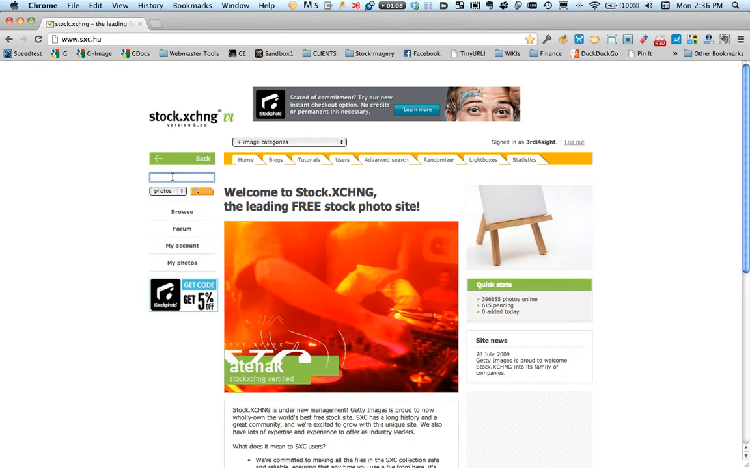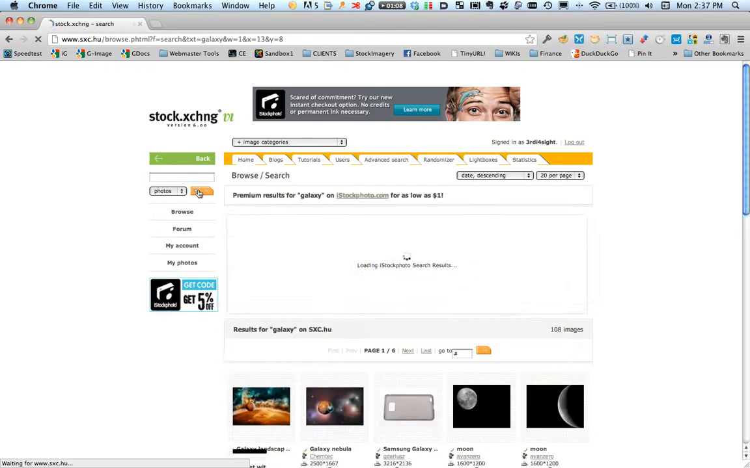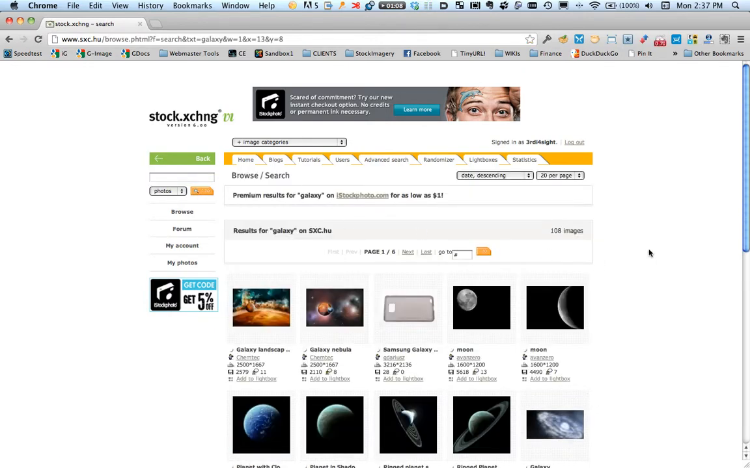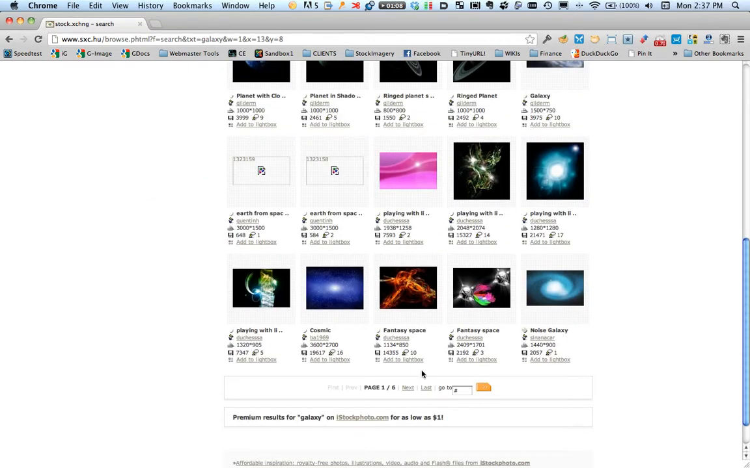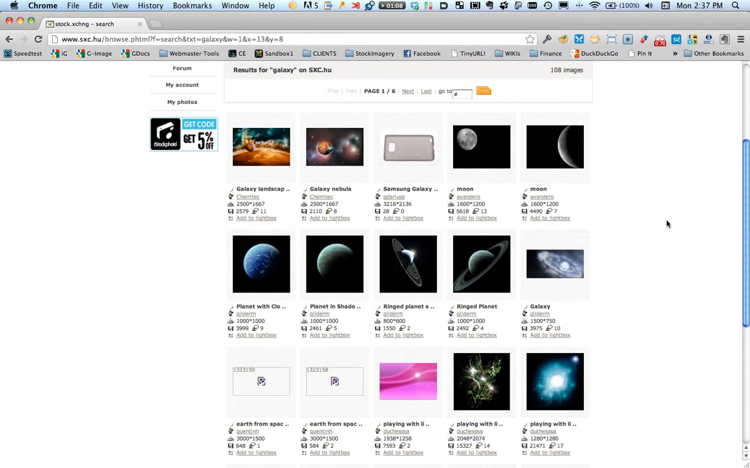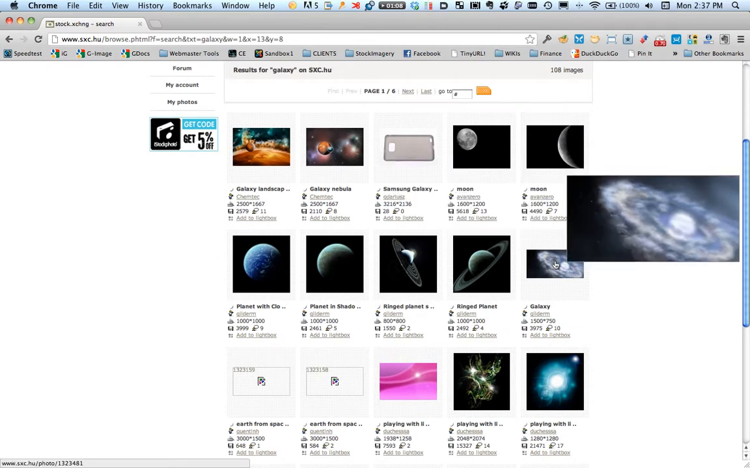In this instance, let's search for an image of a galaxy, and it just so happens I've already searched for that, so it remembers that. We'll type that in, and we'll hit the little orange button here for search. Let's say after perusing some of the results, and there are a number of them, 6 pages of results here, this is the one we actually want.